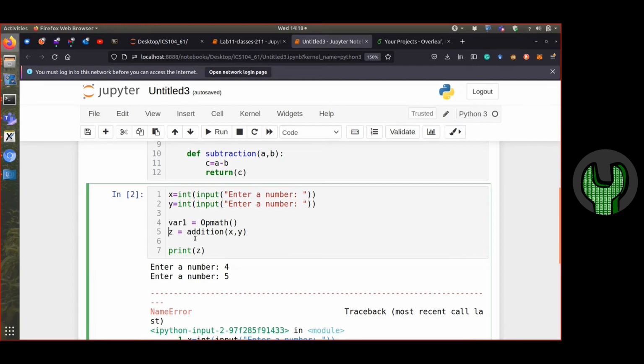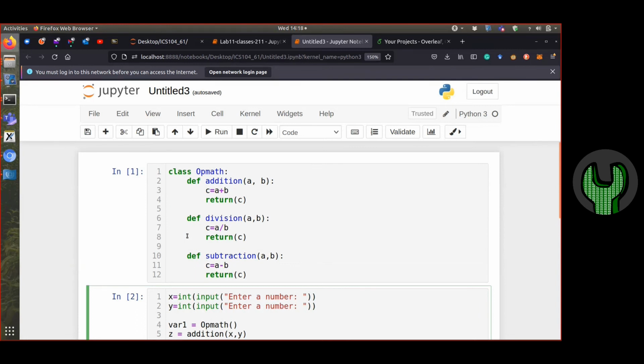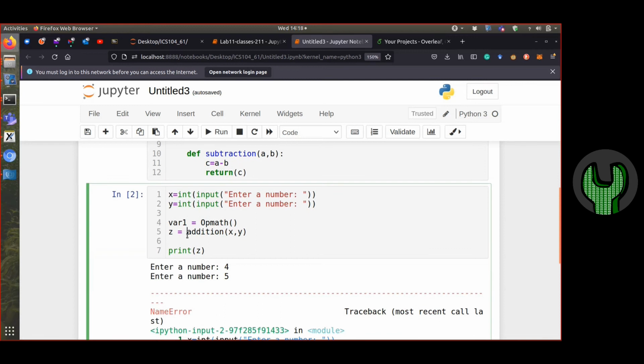How do you do it? Exactly. Opmath. But we said opmath is the same as what? var1. And if you remember, we said we don't want to use opmath because we want to keep the original clean, so that anybody who comes can use it to make a new copy. So it will be var1 dot addition.